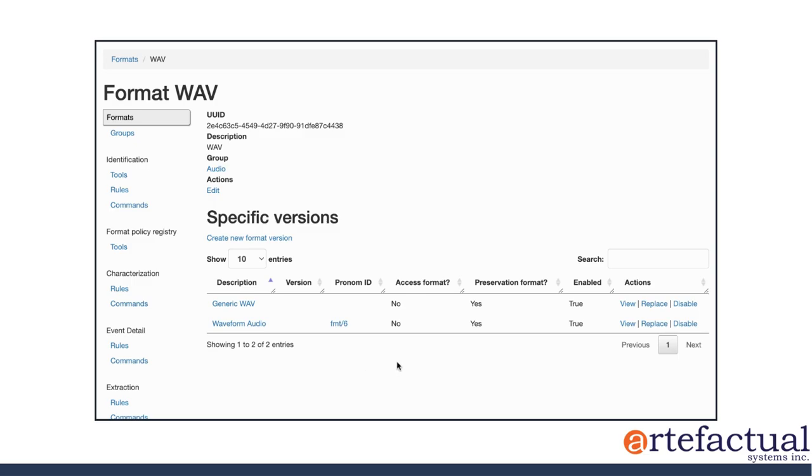And you can see here that there's actually two different entries for WAVs. And I have designated both of these as preservation formats. So that means that Archivematica will recognize any files that I submit in WAV format as already being in a preservation format, and it won't renormalize WAV files for preservation. It will instead retain the original object as the preservation file.